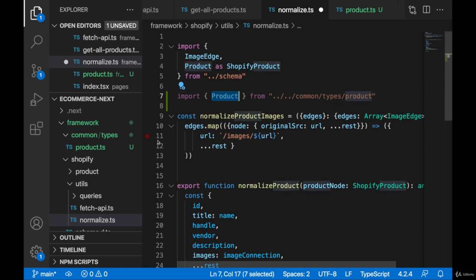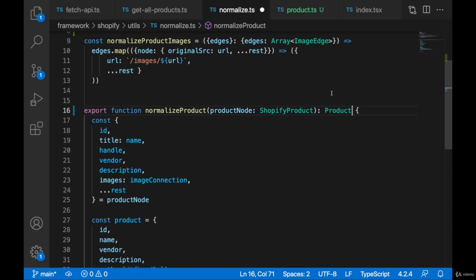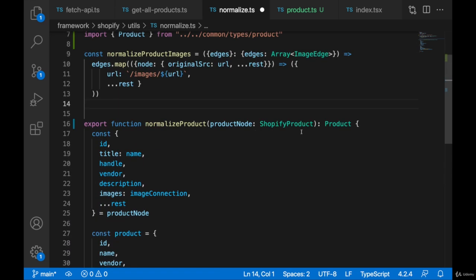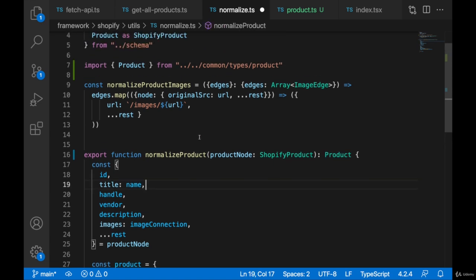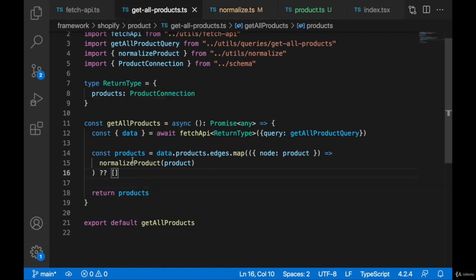Okay, we have a Product, so now what we can do, instead of returning any, we can specify here I am returning the Product, and everything is happy here because my product is a Product. They are sharing the properties with this interface. All right, so we are defining our product. Perfect, this is working. Now we can go to our getAllProducts, so where we are fetching our data, and we can specify here we are returning a promise of our products.